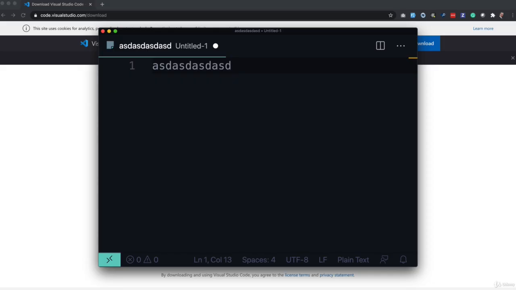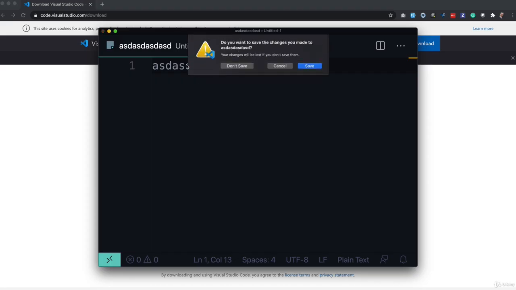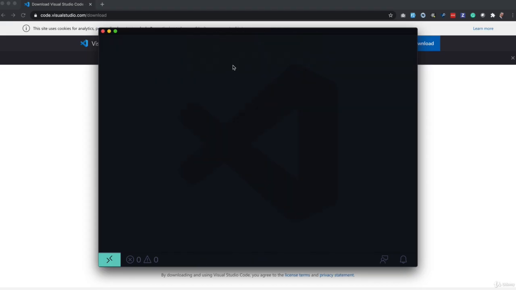So yours is going to look a little bit different in colors, but the general layout is going to be the exact same. So make sure you have VS Code downloaded and installed, and once you have that, let's head on over to that next lesson.